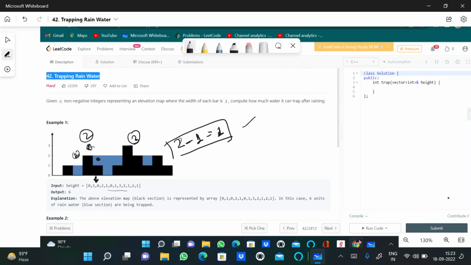Like here, maximum left is 2, maximum right is 3, the right boundary. So you can store up to 2, and the height of this index is 0, so in total you can store 2 units of water. Here the maximum you can store is 2, height is 1, so 1. Here also maximum left is 3, but maximum right is 2, so you can store up to 2, and the height of this index is 1, so 1. Here also the same, 1. So in total you can store 2, 3, 4, 5, 6, total 6 units of water, right?